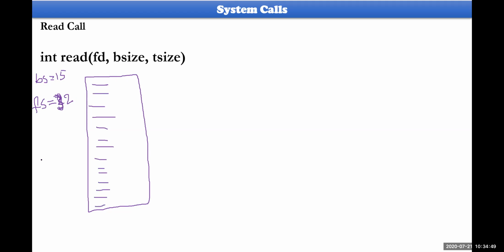Okay, 32 bytes. So this buffer size will be defined by you in our program: hash define bsize 15. Something like this you have defined here. Your buffer size will be 15 bytes. Now this particular system call gets executed for the first time. For the first time it is being executed, 15 bytes will be extracted from the file. So buffer size will be 15, and whatever size you have fetched from the file will also be 15. So for the first time it is 15, and the t size is also 15, because enough data will be available.